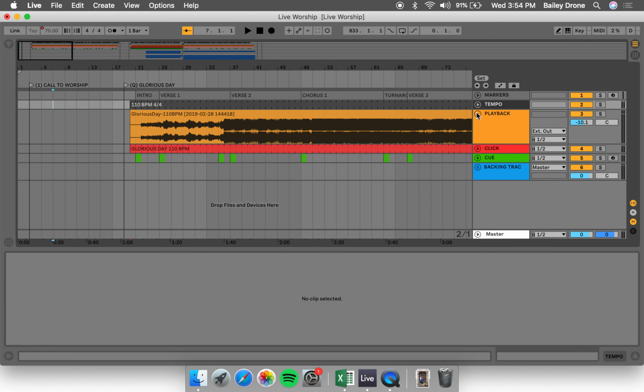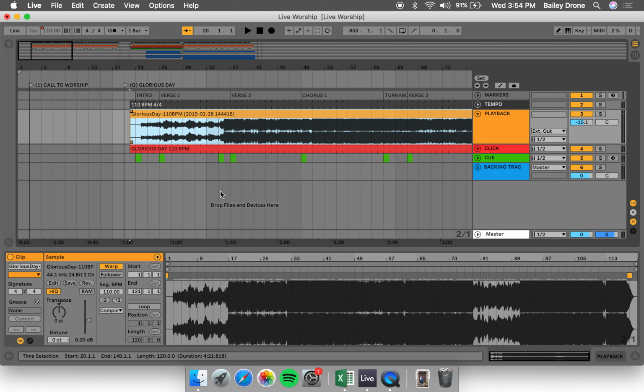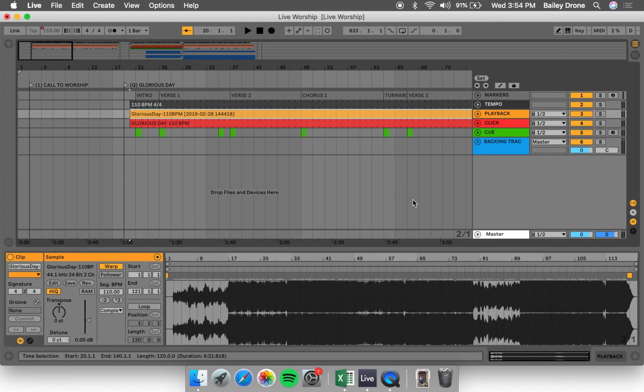The next track is my playback. So this is just the MP3 of the recorded song. And I have this here because as I'm building all of this other stuff, I want to listen to the MP3 to make sure everything is in the right spot. We typically do things exactly as they're recorded at Red Hill. Sometimes there's a little variation, and if that's the case, I'll just do some editing and some copying and pasting to put stuff in the right spot. But I have this MP3 track here so that I can build everything in the right spot.